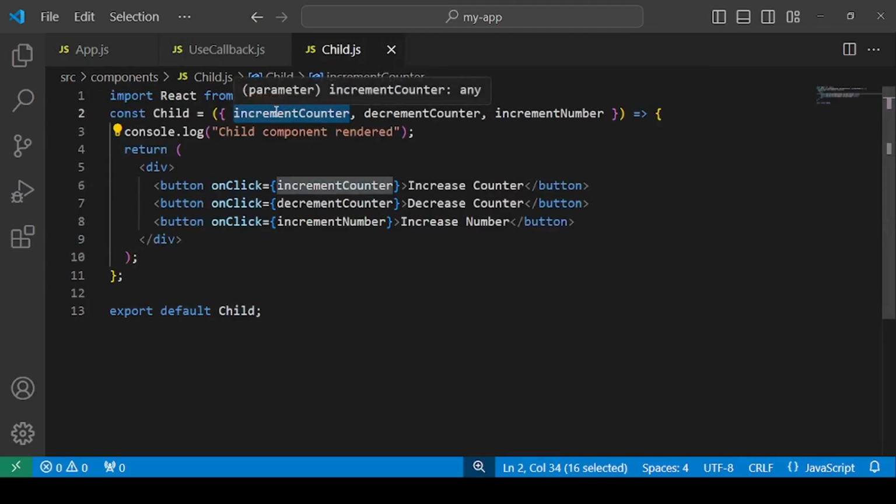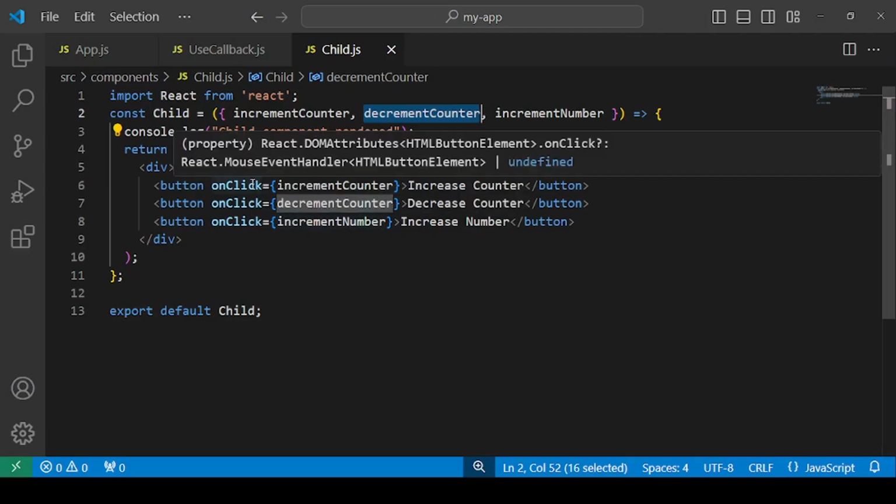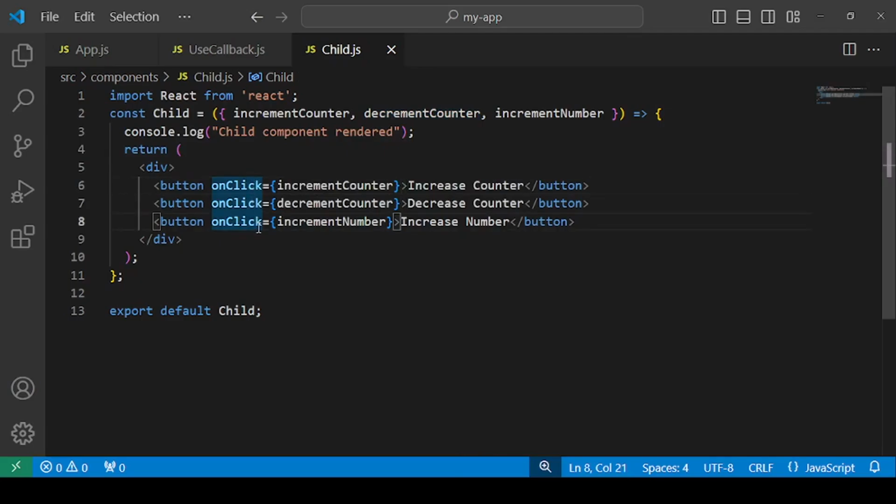Inside the child component, we are receiving the 3 functions specified inside the parent component as props. We also have a console.log statement here. We have 3 buttons inside this child component using 3 onClick events and using the same functions: increment counter, decrement counter, and increment number. So again, very simple functionality. So what exactly are we trying to understand then?